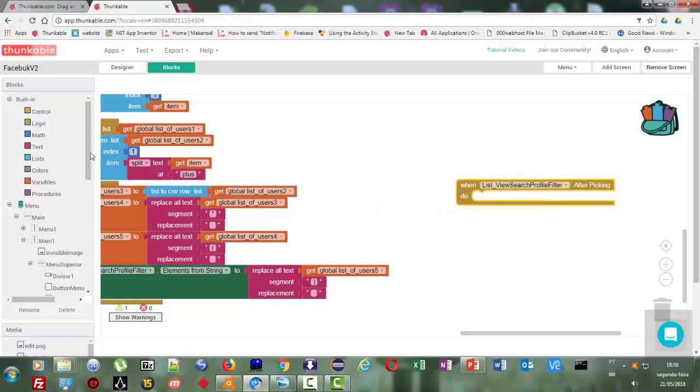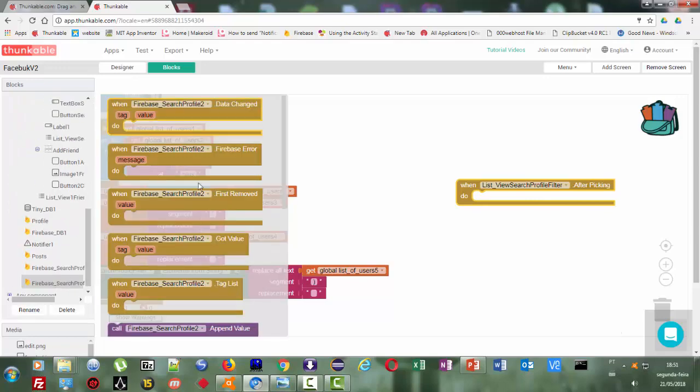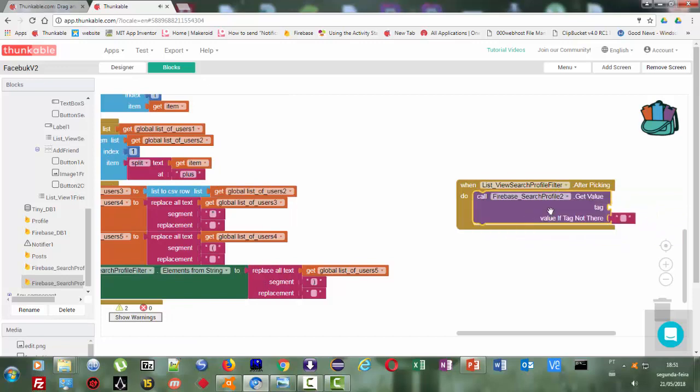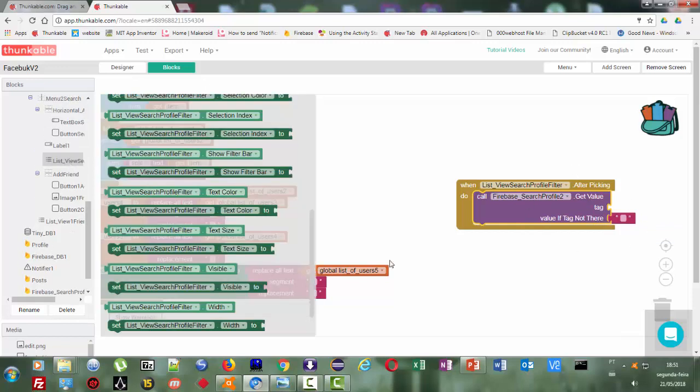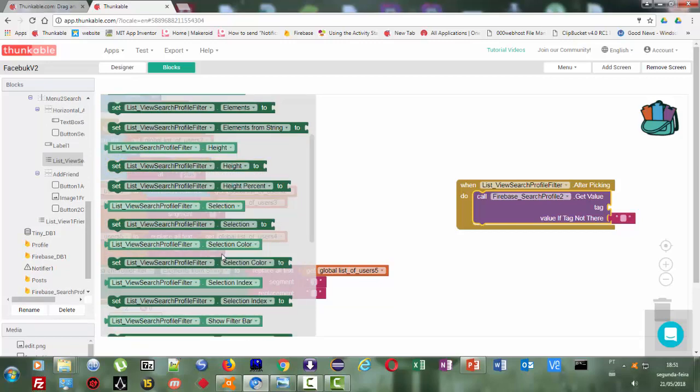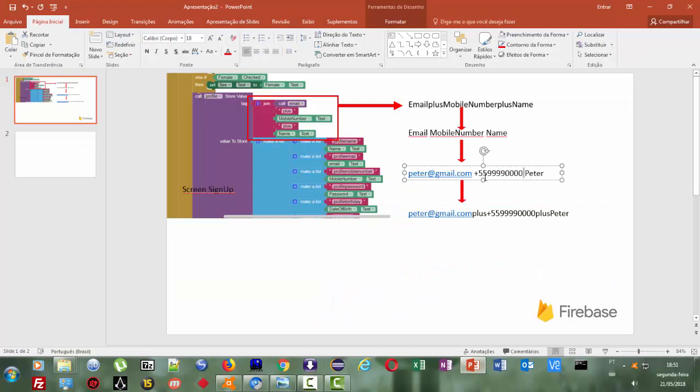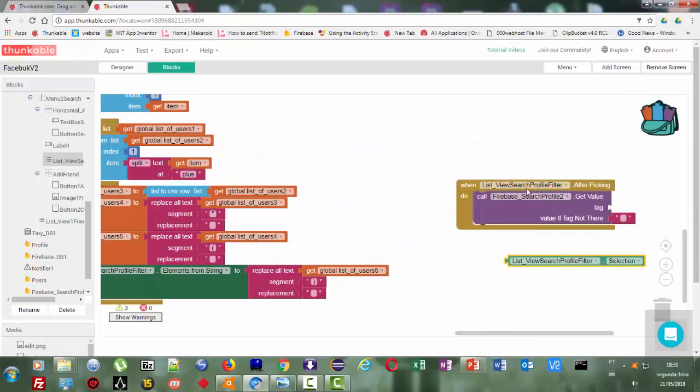Back here, after we pick, we are gonna use the second search profile. We are gonna have to take the selected element, so it's the selection. But before we do that, as we have the ID as this one without the plus, we are gonna have to reinsert the plus in the ID.